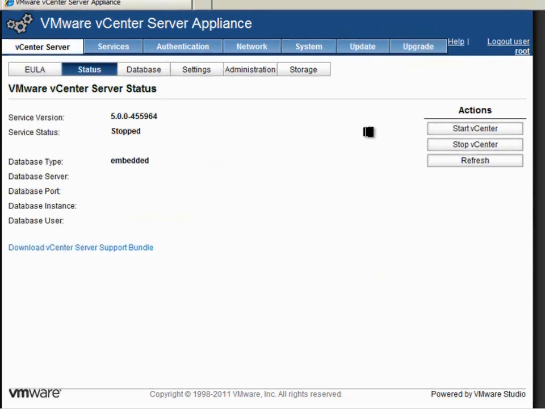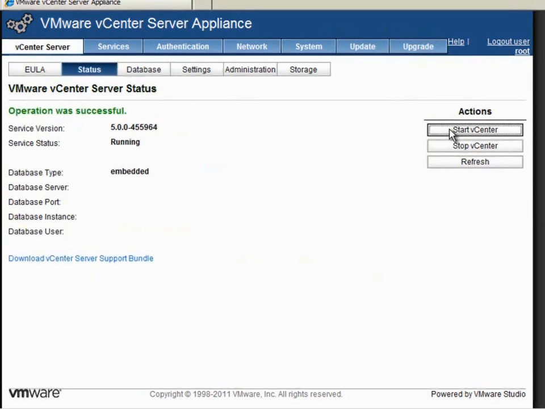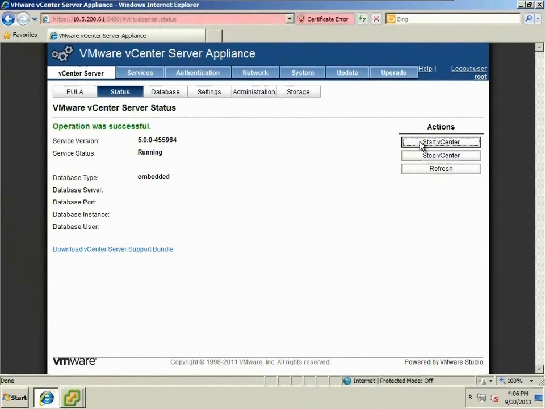So really the only thing you need to configure is that database. Once that's configured, you can go back to the status tab and start vCenter. This is going to start up the vCenter processes. It's going to make a connection to that database, and within a few moments everything's up and running.